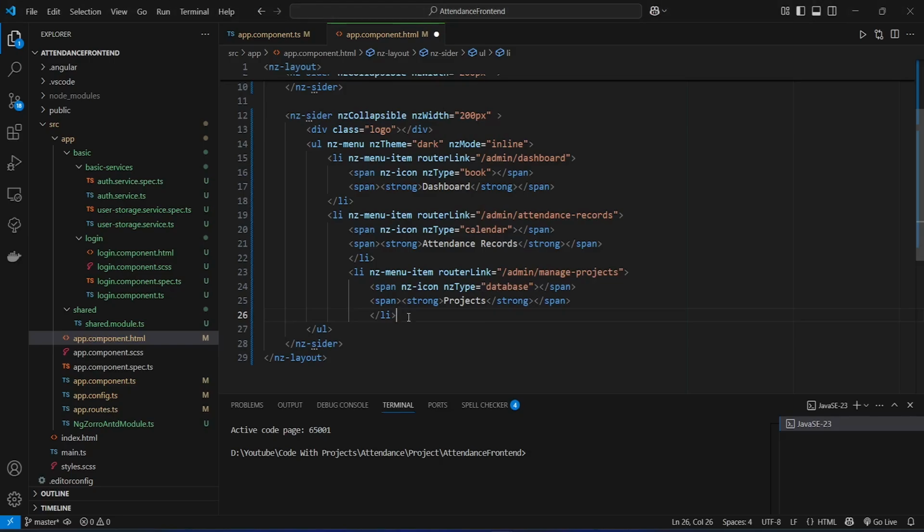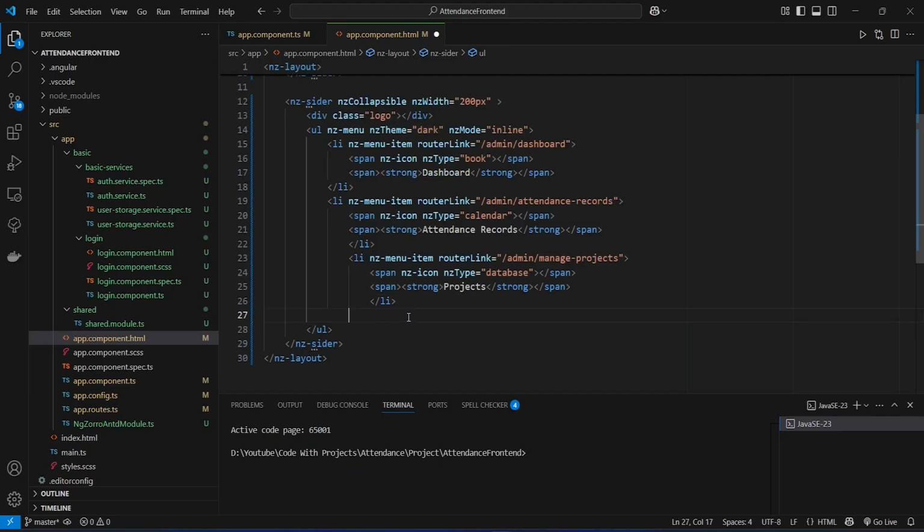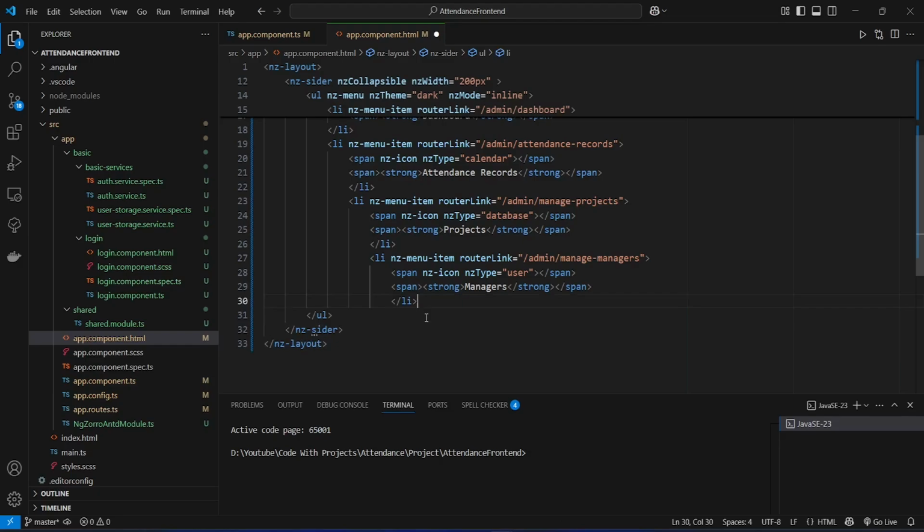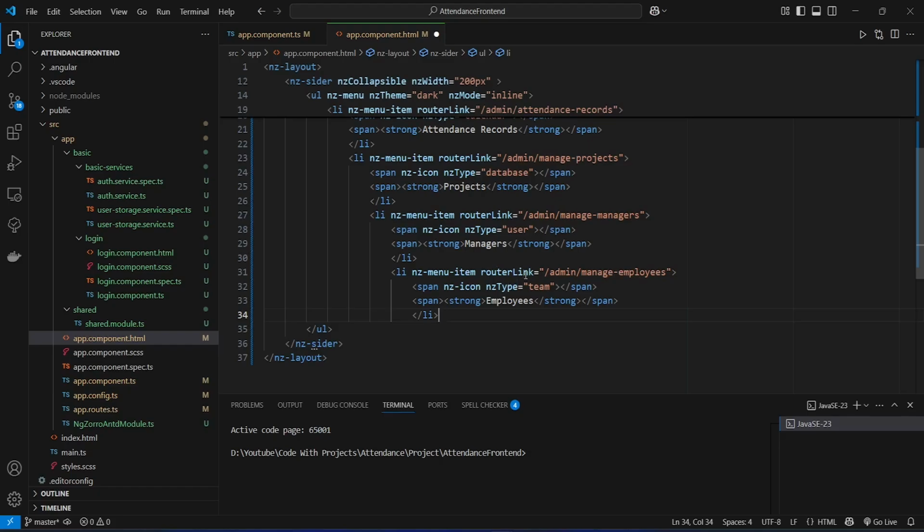After the projects we need to give a menu item to manage the managers. We will again create li tag, and for the router link we will give slash admin slash manage managers, and for the icon we will give user, and for the text we will write managers. After the managers we need to give the menu item for the employees, and we will again create li tag, and for the router link we will give slash admin slash manage employees, and for the icon we will give team, and for the text we will write employees.